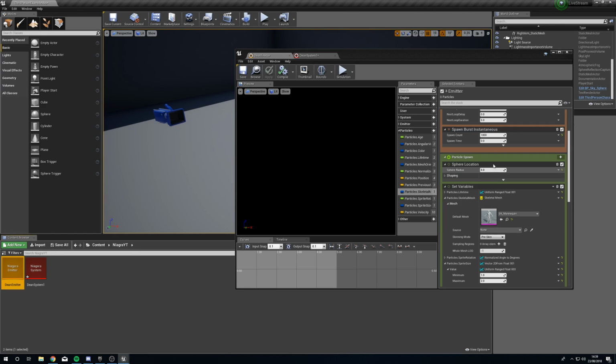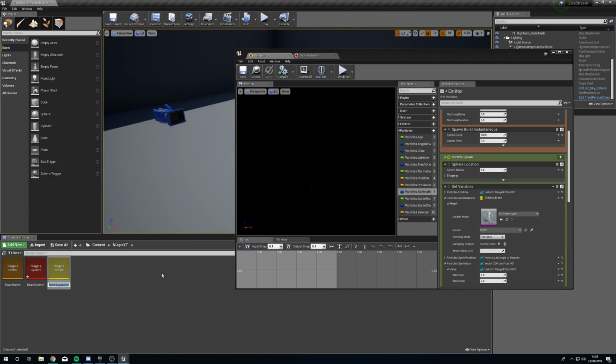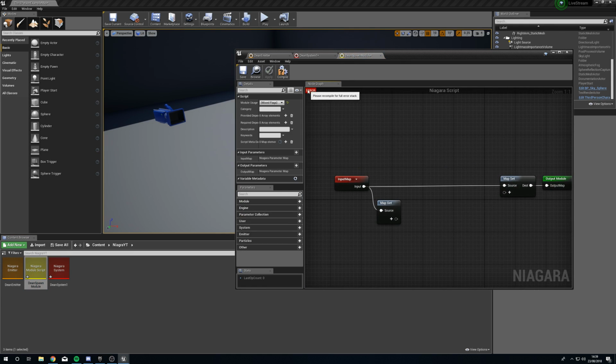However, our particle system doesn't know how to use this. So what we need to do is right click, head to FX again, and this time we're going to give this a module script. We're going to call this Dean Spawn module. Now, call it whatever you want. Just make sure it's something you can find. We're going to open this up. You're going to have an error. That's fine. It's just because it hasn't been compiled yet.